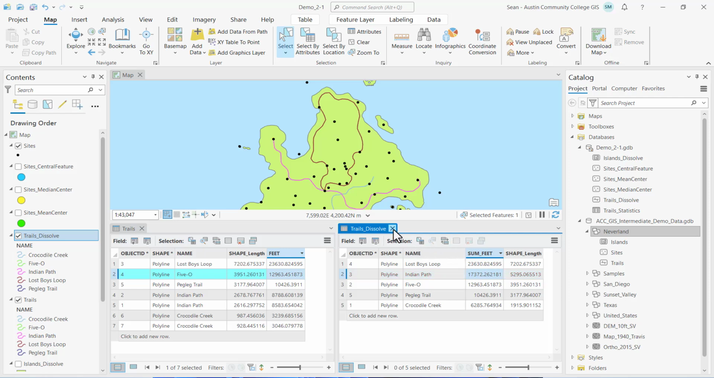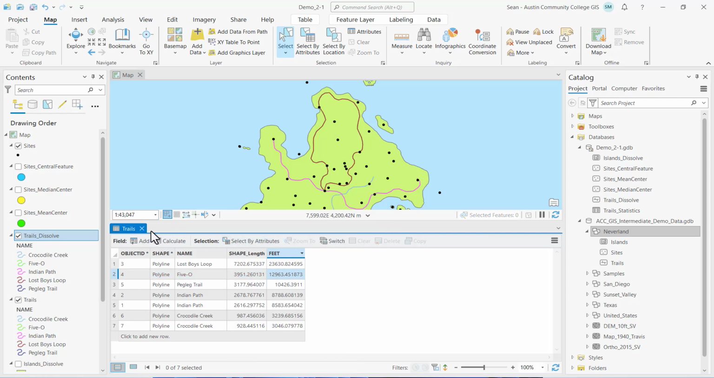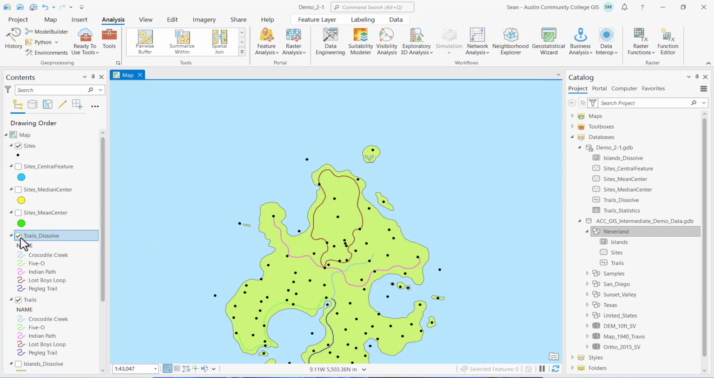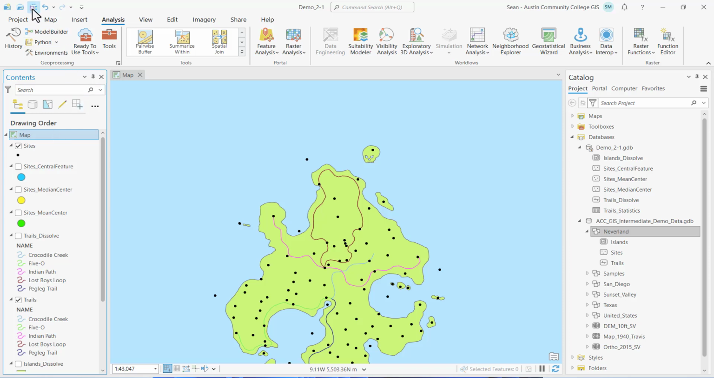Go ahead and clear your selections, close the table views, uncheck the Trails Dissolve, reset your map view, and save your ArcGIS Pro project.